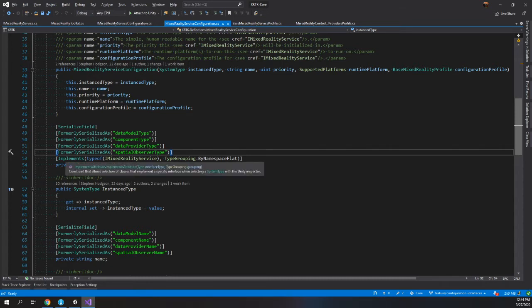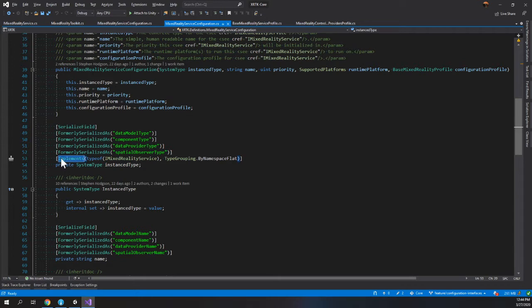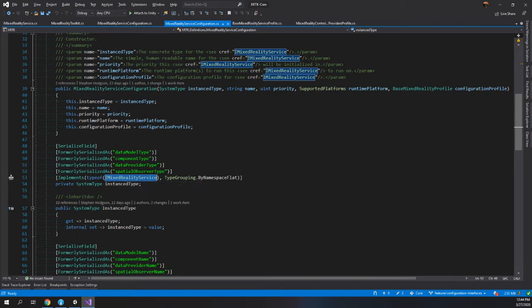You'll notice that even though we aren't really using this implements attribute anymore, I still left the IMixedRealityService implements attribute here just in case someone decides that they want to create their own or do their own thing where they have their own profile. That way, at least we're making sure we're only able to register types that implement the IMixedRealityService.